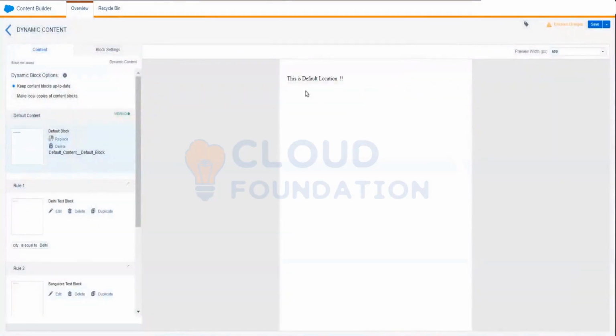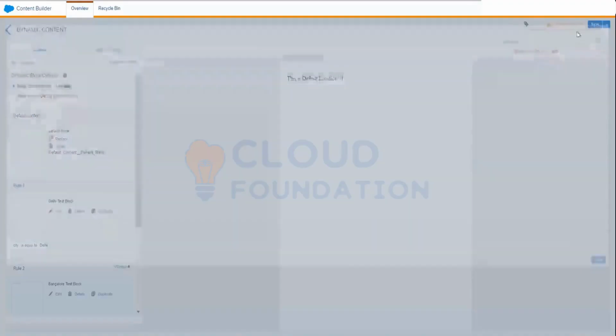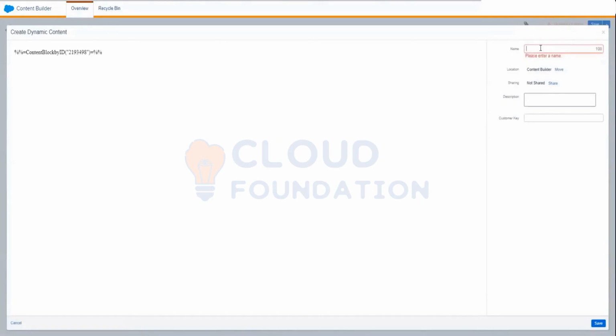It is a default. Dynamically, it will be displayed. It will display: this is a default location, this is the Delhi location, this is the Bangalore location. Now click on save, save the dynamic content block. We have created a dynamic content block.